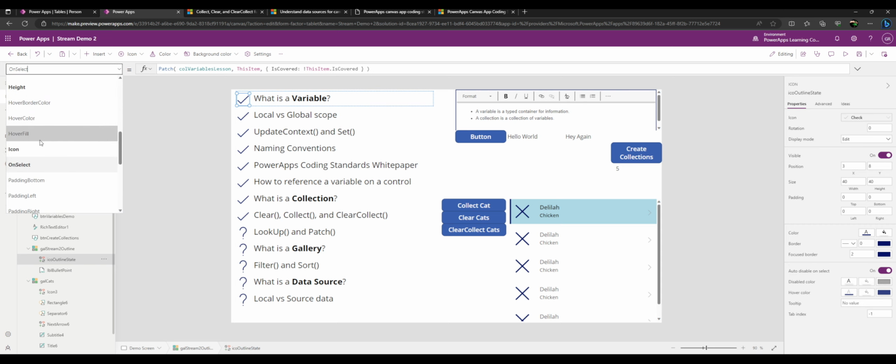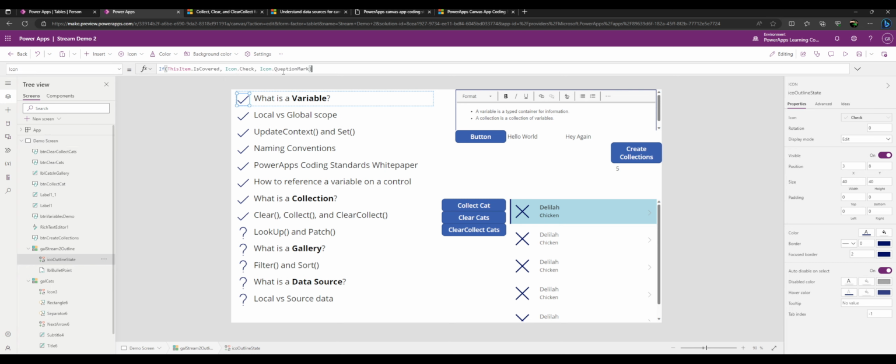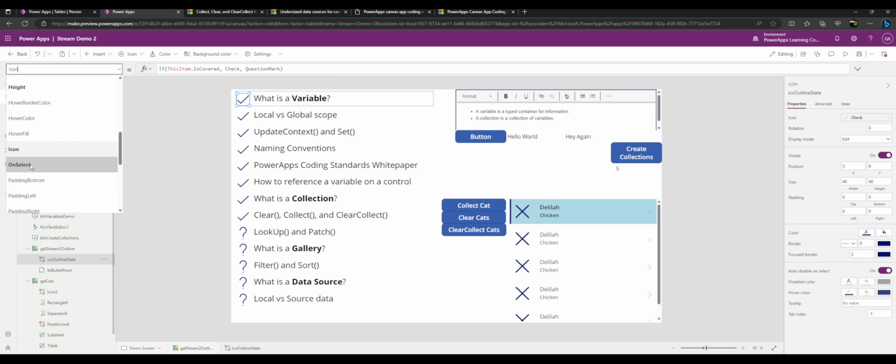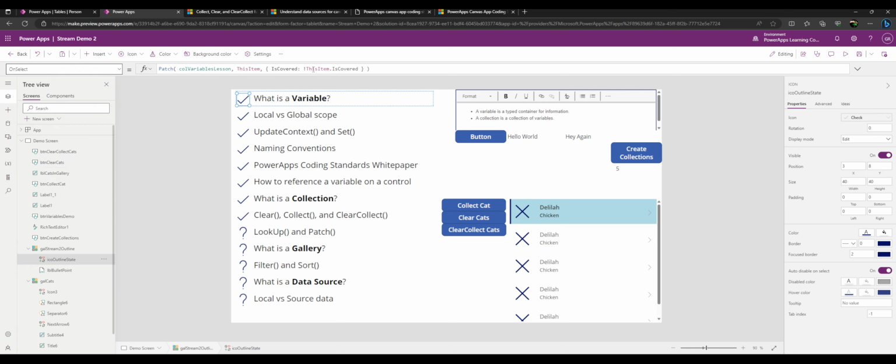And the icon value is an if statement: is covered. And if it's covered, then it's checked off. And if it's not covered, then it's a question mark. And when you click on this, what it does is it uses another function that I haven't shown you guys yet. And this is what we're getting to, the patch function.